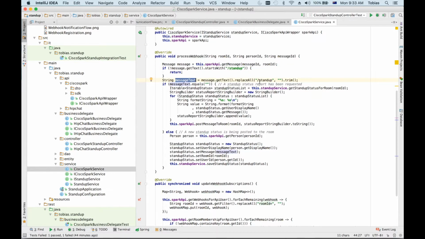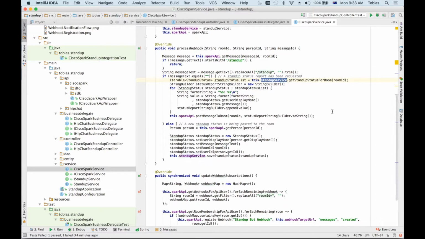So we get that message text, and we're just going to remove that /standup from the message, so that we're only working with either the entry, or if there's nothing there, then that means that we want to get a Standup status report. So if it's a status report, what we're going to do is go to the Standup service. This is just an abstracted service for interacting with Standup operations.